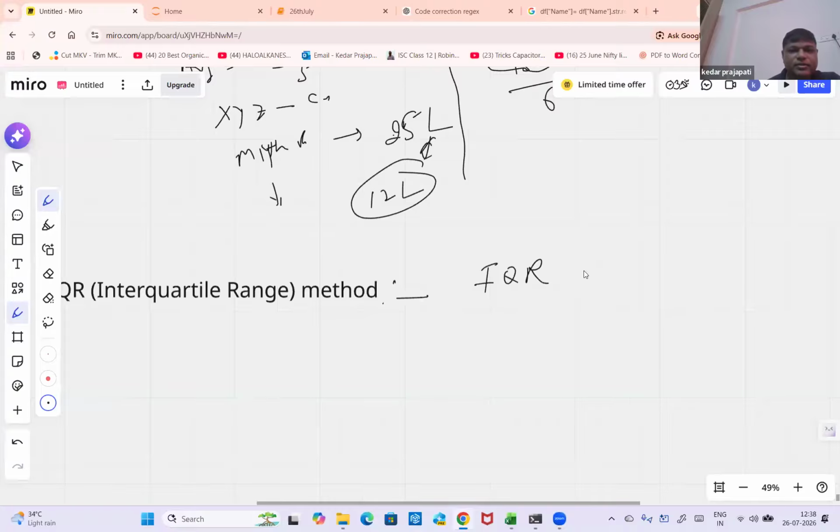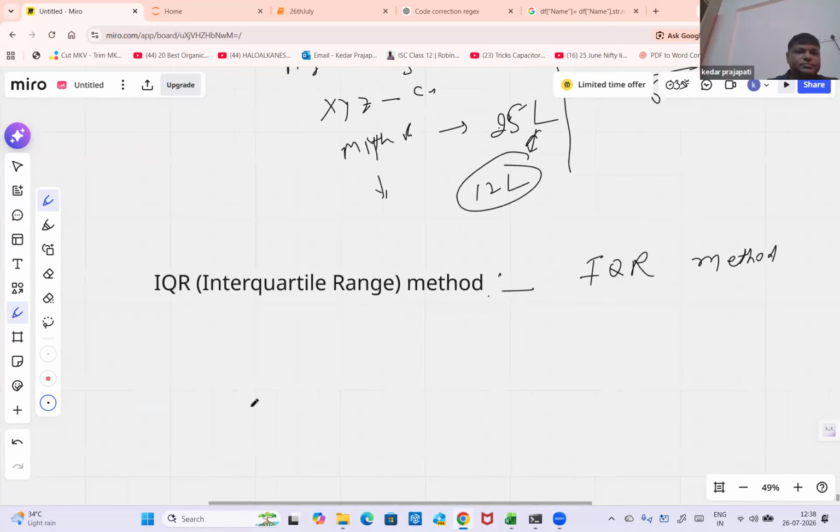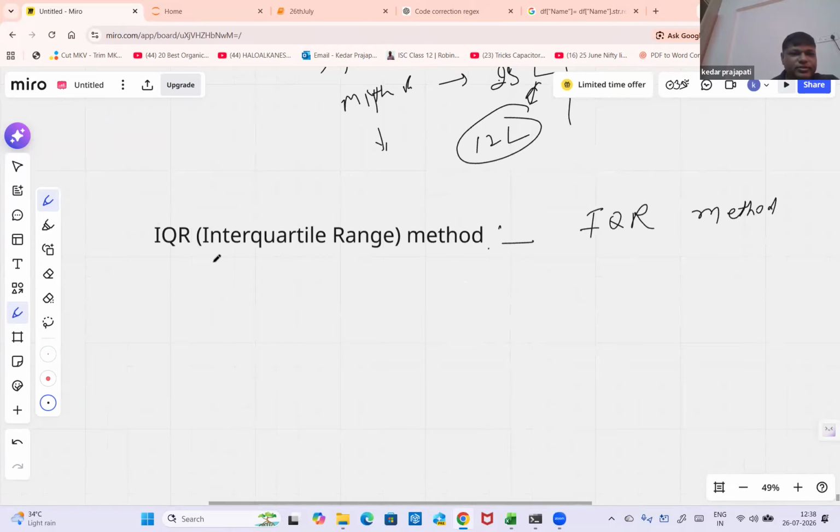So let's assume my data set has a salary column. Here only 10, 11, 12, 13 and 95 lakhs are there. So this is the outlier. Now I need to figure out how many such outliers are there.